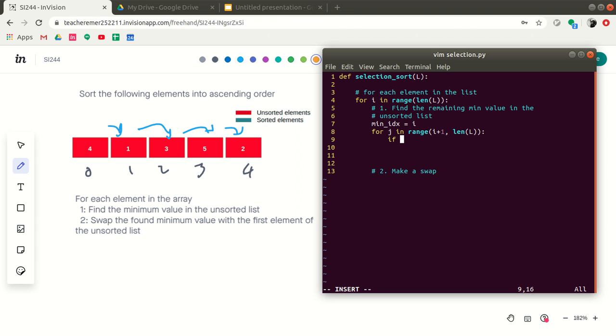And so we'd say, if this current value at what we have as the minimum index is bigger than the one just next to it, which is j, remember j is going to start at i plus 1, so minimum index is currently i, and j will be i plus 1.